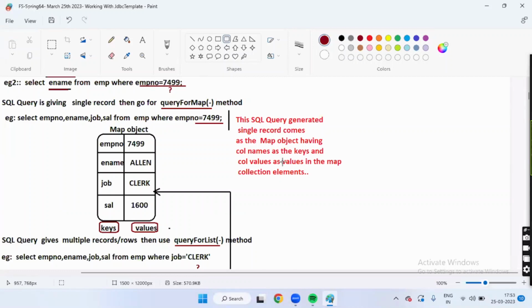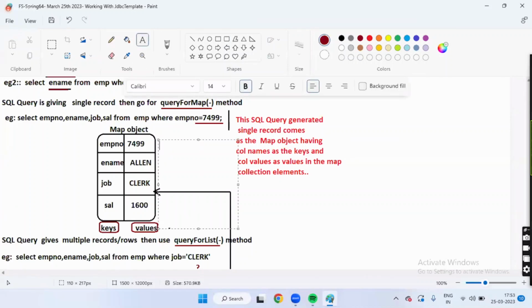Column names as the keys and column values as the values in the map collection elements. Element 1, element 2, element 3, element 4. Total how many elements are there? 4 elements.